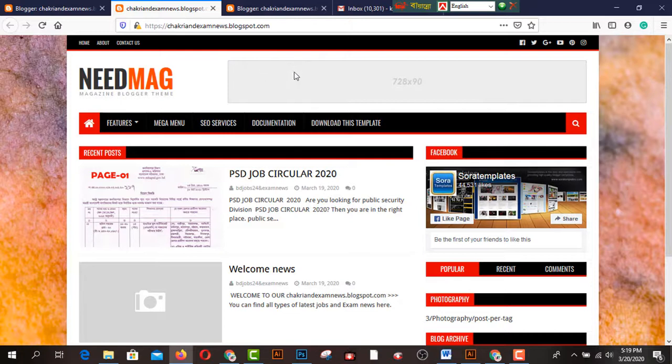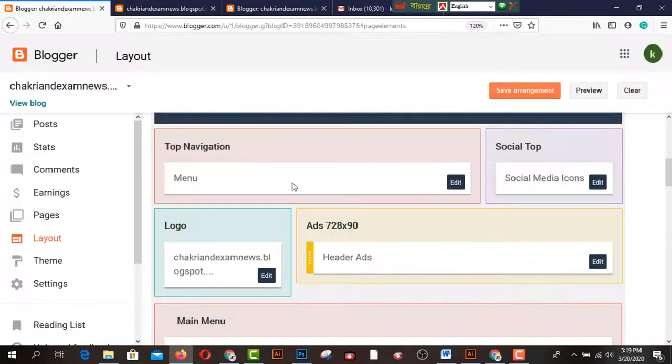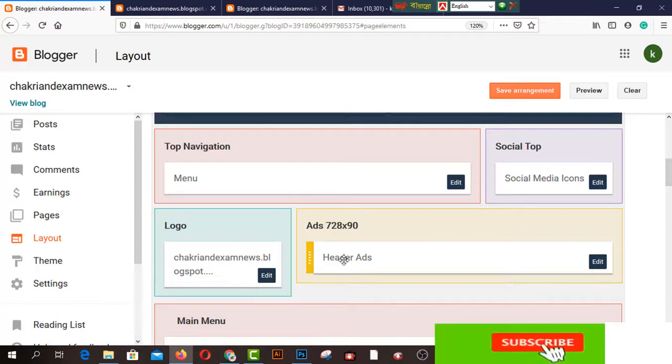And this is the header ads of my blog site, and the size of this is 728 width and 90 height here. And how will you check it? After coming here on this blog, click on the layout and you will watch this from header ads, 728 by 90. Okay, how will you create it? And step by step I could really request to watch my videos today.